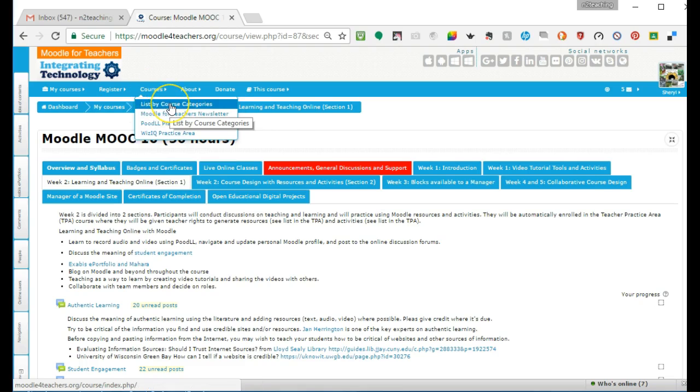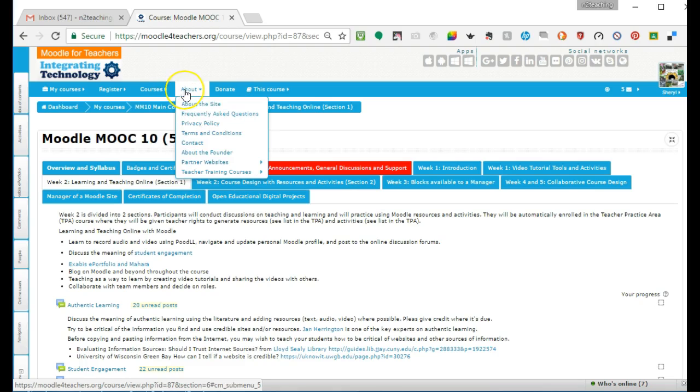Courses. This will tell you a variety of courses, listed by course categories: Moodle for Teachers newsletter, Moodle practice area, WiseIQ practice area. This is pretty cool. If you don't have an account at WiseIQ, you can use this one and click in there and look what it's all about. Okay, basic questions about the site: FAQ, privacy policy, terms and conditions, contact, that's important.